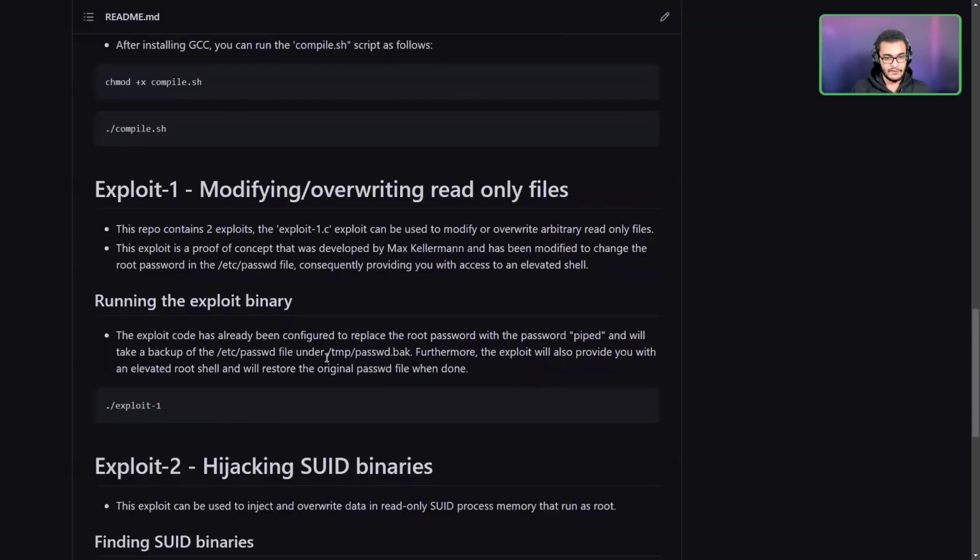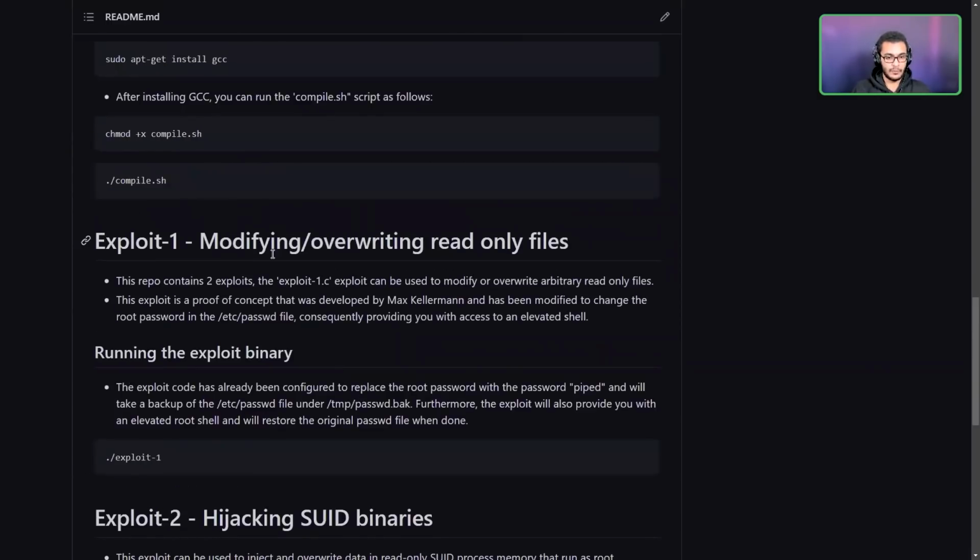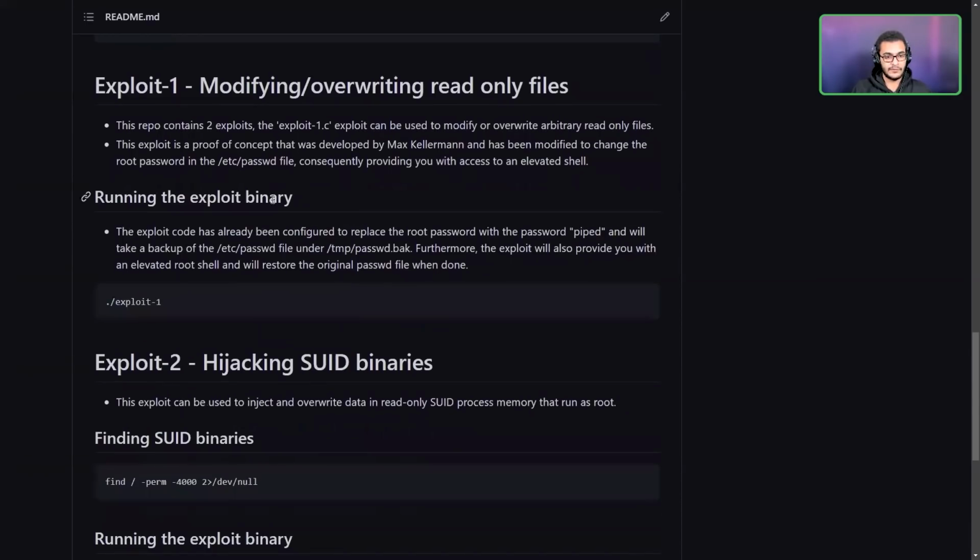So let me just go over the first exploit here and give you a bit of an understanding as to what it does, and then I'll go over the second one. So exploit 1, as you can see, it references here that this repo contains 2 exploits. Exploit 1 was taken from the original proof of concept exploit code that was developed by Max Kellerman. So all credit goes to him. However, I have modified it to change the password of the root user in the etc password file. When we explore the exploit code itself, I've modified it to essentially replace the root user's password with one that you can specify yourself. That's exploit 1. Once you've compiled it, you only need to just run it without providing any additional arguments.